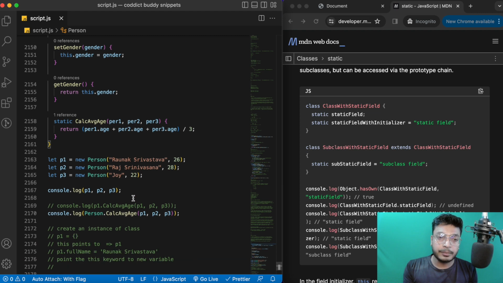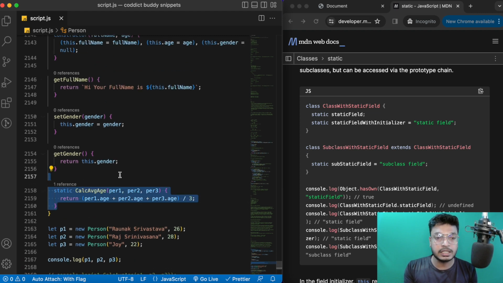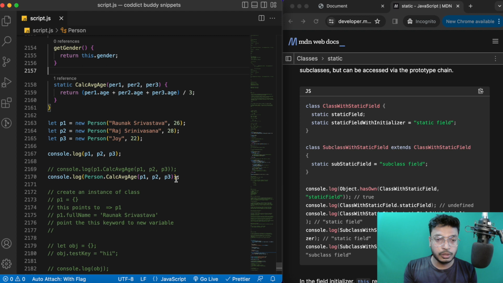So yeah, this is all about static methods. In case you want to take a screenshot, you can take it, this one and this one.